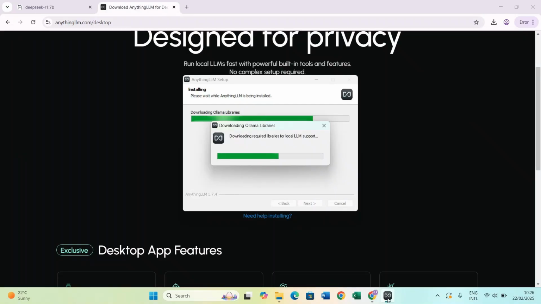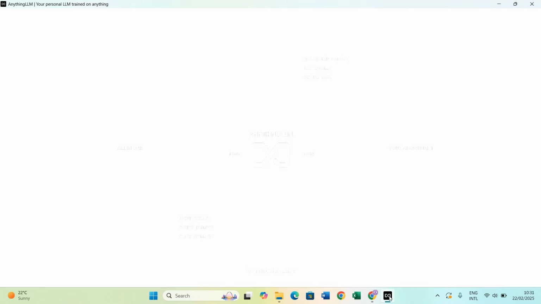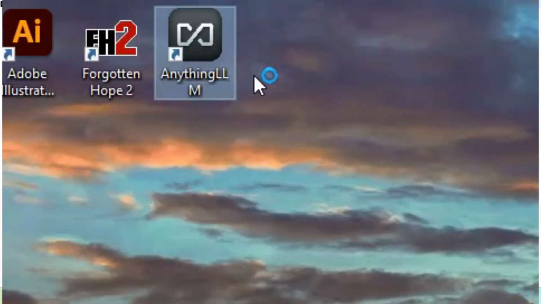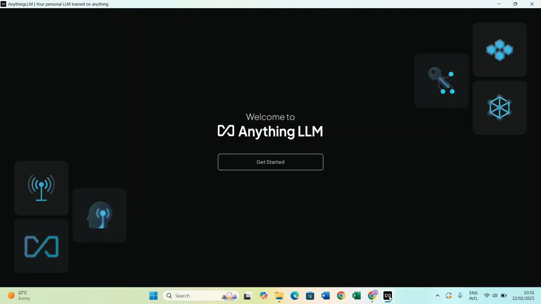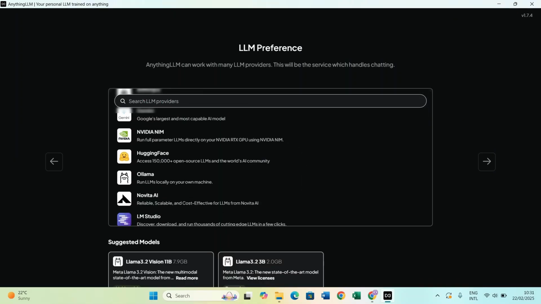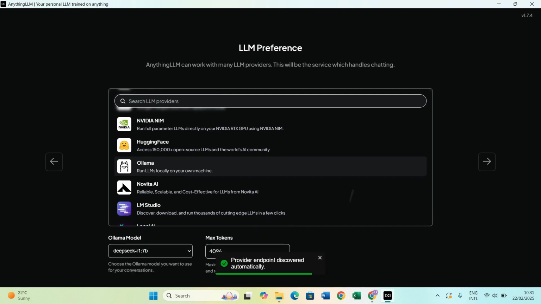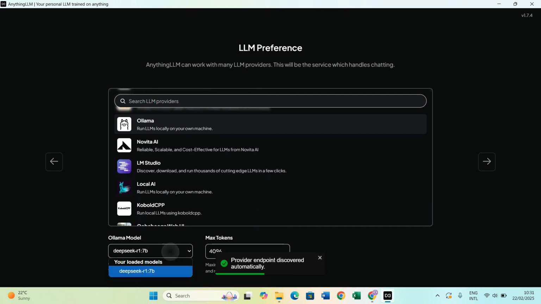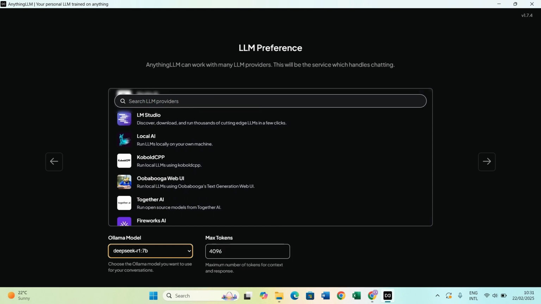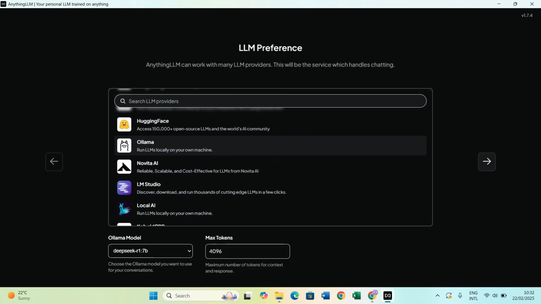So once AnythingLLM finished installing on my computer, it launched by itself. If yours doesn't, just go back to your desktop and open it as you would open a normal app, and it will run. The next thing that you'll see is get started. Just click get started. Then on the options, you're going to search for Ollama because we're using Ollama. There are very many different options, but search for Ollama. And make sure the model that is selected is 7B and don't change anything else. Click on that arrow to go to the next page.